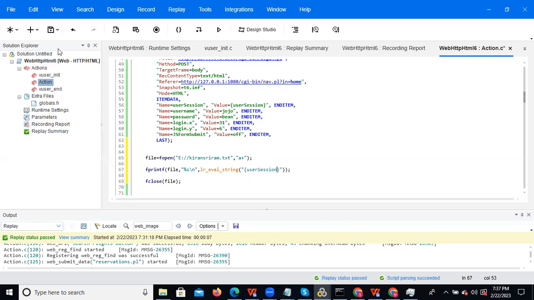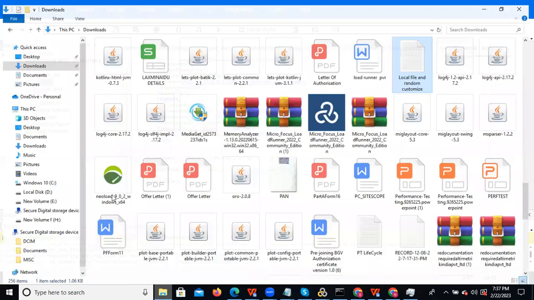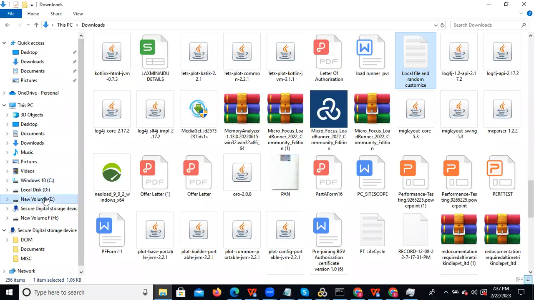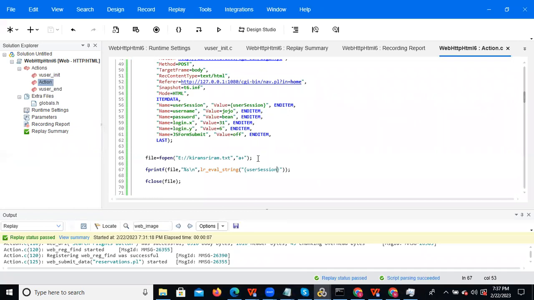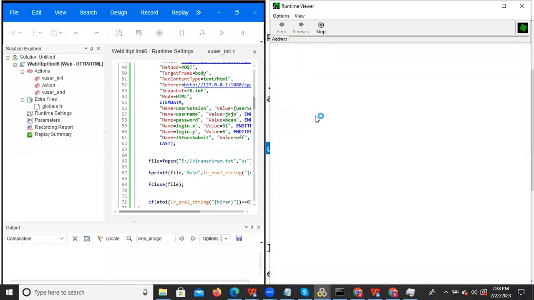So now save this, and where are we saving? E folder, Kiran Sriram. First you can go there and check. Okay, E folder is there, and here the Kiran folder will be there. Kiran Sriram is not there. Now you can observe it is created by our script, and it captured the user section value. So we will save this and execute.